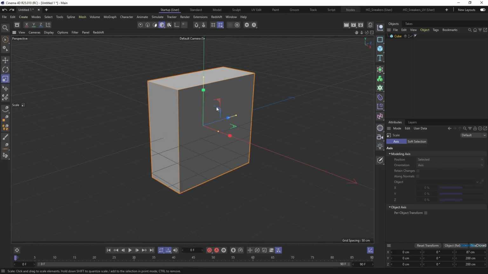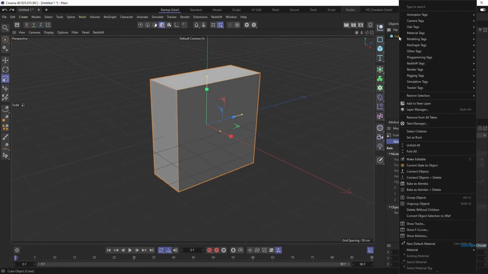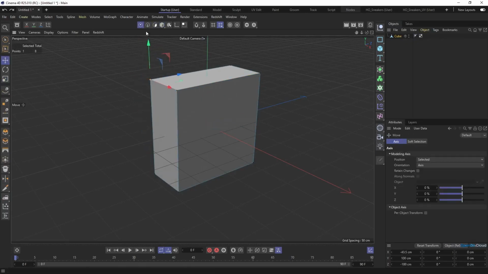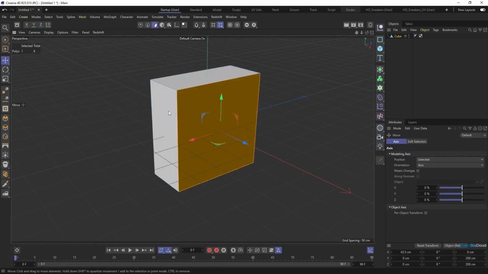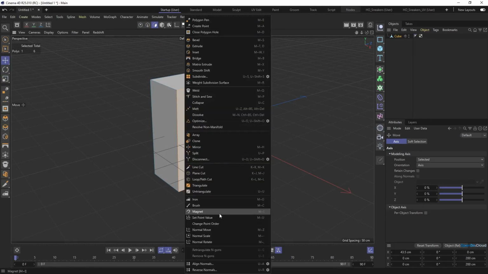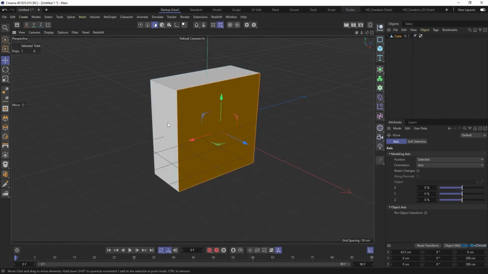To edit the geometry, we need to turn the cube primitive into an editable object. For this purpose, right-click and select Make Editable, or use the shortcut C. Now we can switch to other modes. Points, edges, and polygons also have transformation tools that work with them. You can find almost all of the modeling tools by right-clicking. In this case, these tools are for working with polygons, because we're in polygon mode.